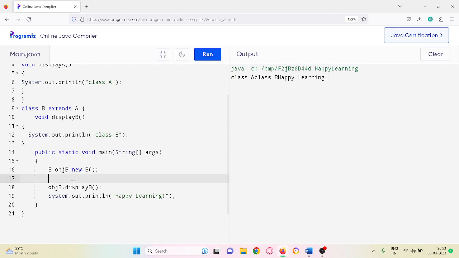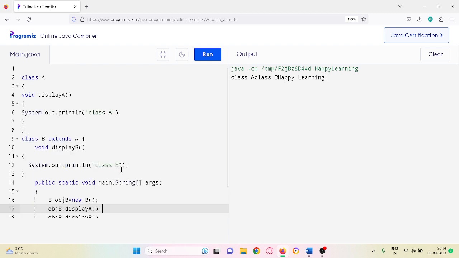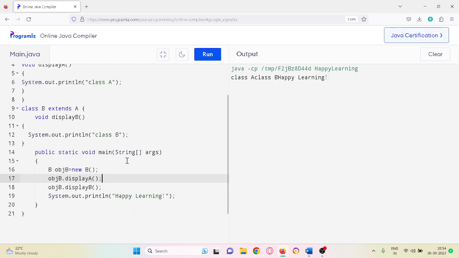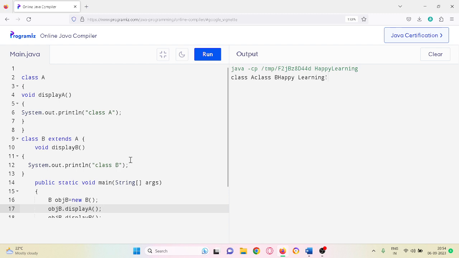Here I can have one more method. So in the main, obj b dot display b as well as display a. This is called single inheritance. Understood? This is called single inheritance.